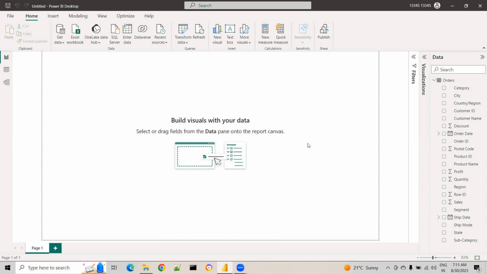I will tell you another important thing: the main difference between Excel and Power BI. I hope you all know Excel. Power BI looks like an advanced version of Excel. Okay, but there are many advantages.